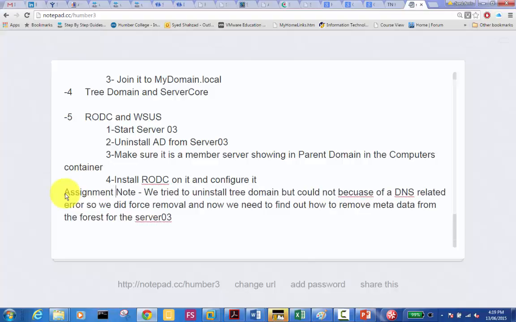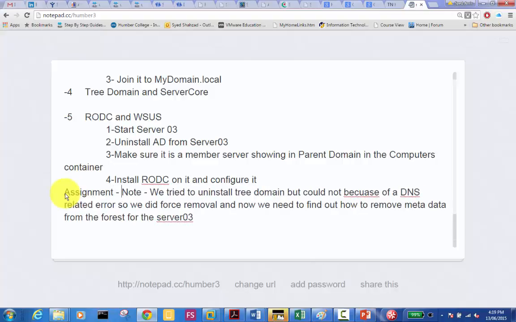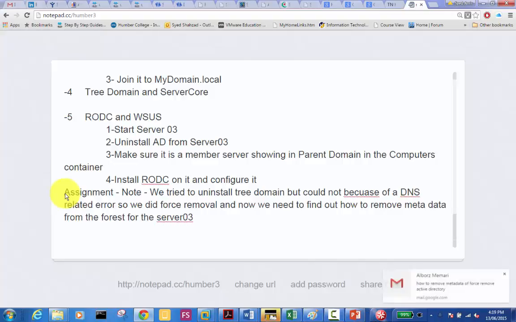In production environment they won't let you breathe if you don't come up with something quick, because they want their environment to be clean. If there is already something there that's not getting removed, this means your environment has a fault. So they will start blaming you right away. Hey, you don't have something configured properly. How to remove metadata of force remove Active Directory.